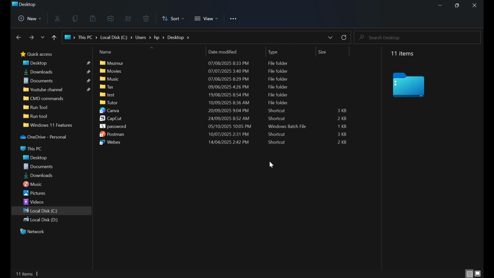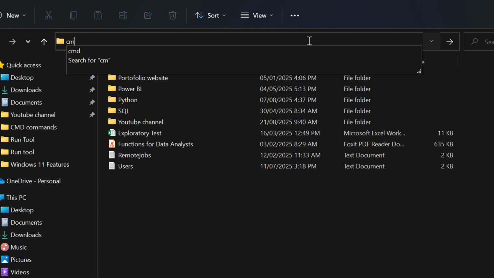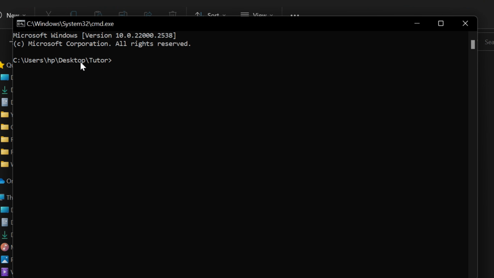terminal. And similarly, you can also open CMD directly from File Explorer just by typing CMD in the address bar. Then on the address bar, type CMD, then press enter. It will directly open the CMD with this directory.